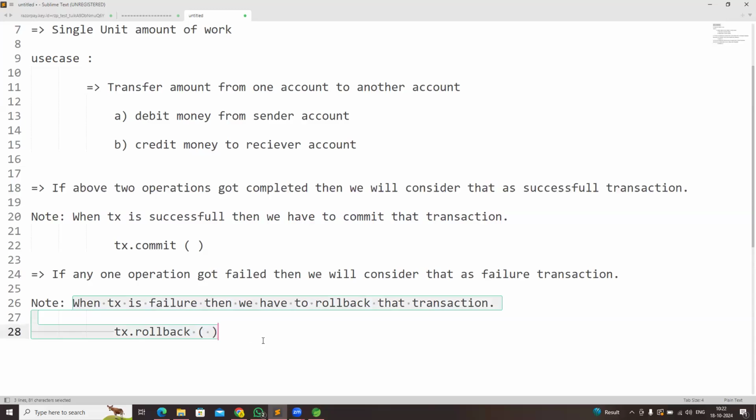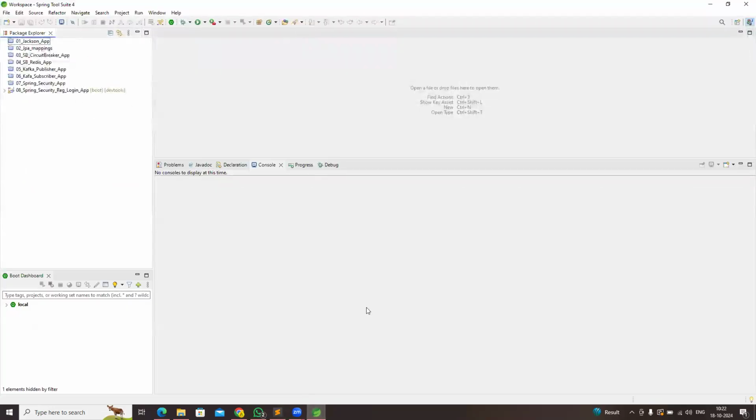When the transaction is a failure, then we have to roll back the transaction. So transaction.rollback we are going to use. Now here in Data JPA, we need not bother about committing the transaction because we are using predefined methods in Data JPA. So the transaction will be committed automatically when the operation is successful. Suppose you want to roll back the transaction, then we need to use one annotation for that.